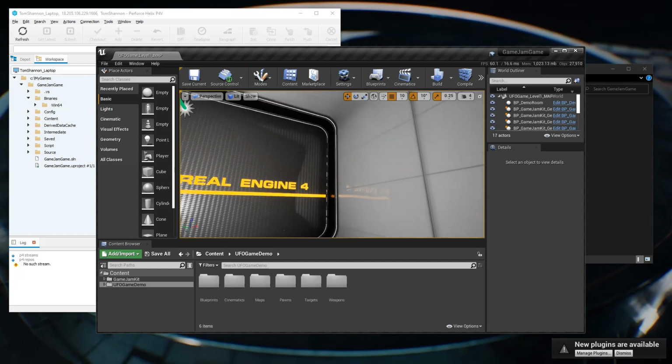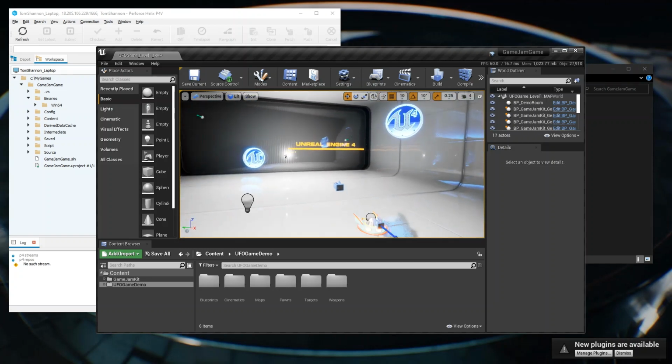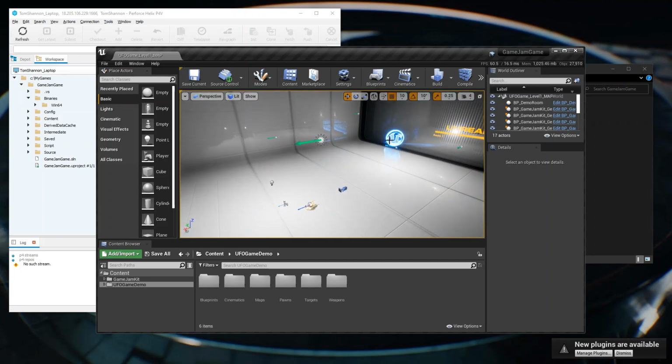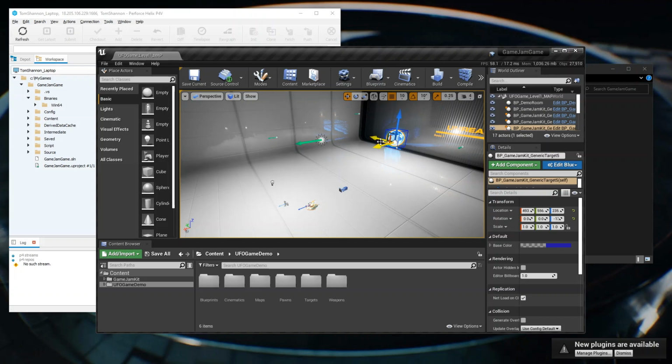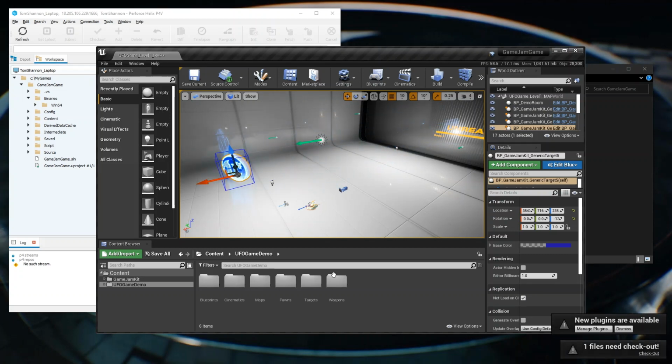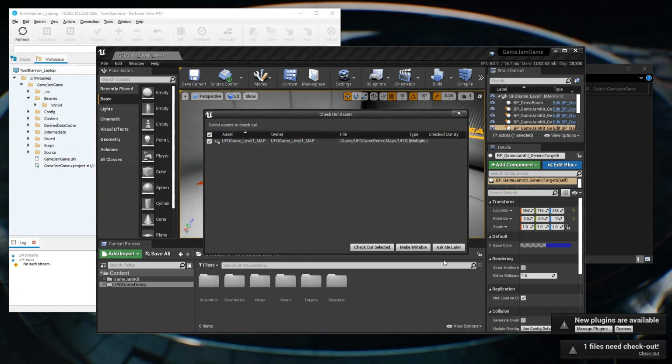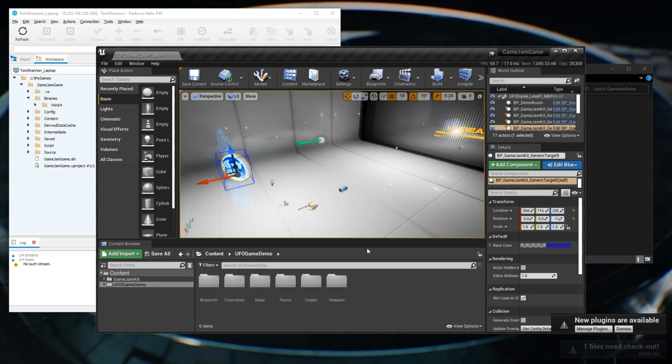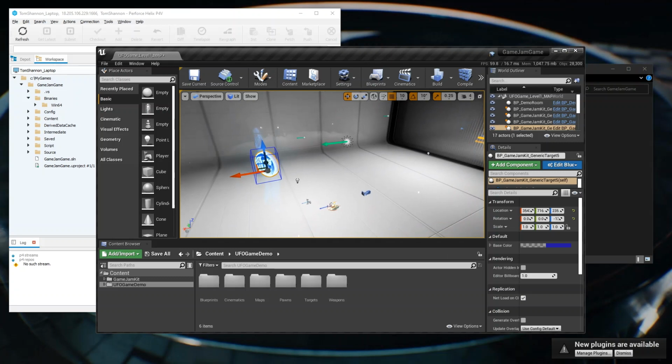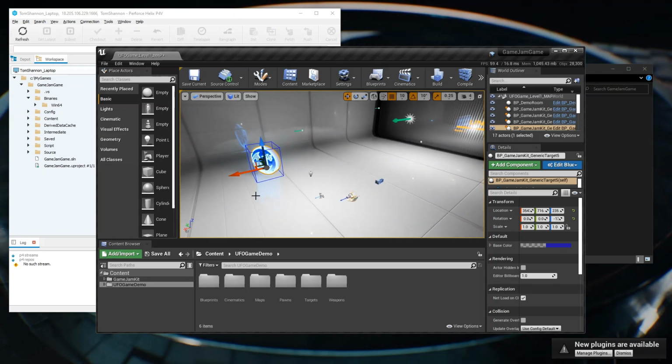So in this level, there are these targets that you need to hit, and this one is just too far back. So I'm going to go ahead and grab this and move it forward. And what you'll see is over in the corner, we get a warning that says, hey, this file needs to be checked out. We can click here and we can check this out right now. Check it out. And so it has already automatically checked this file out, and we can find our file here.